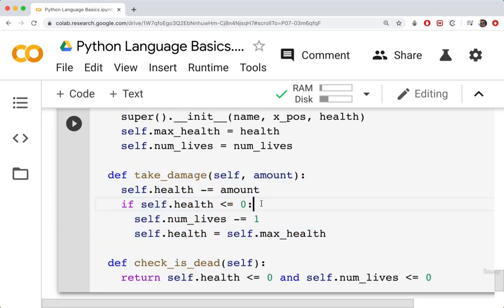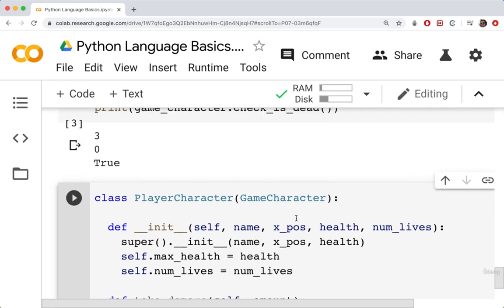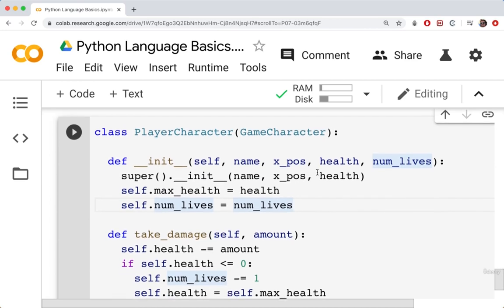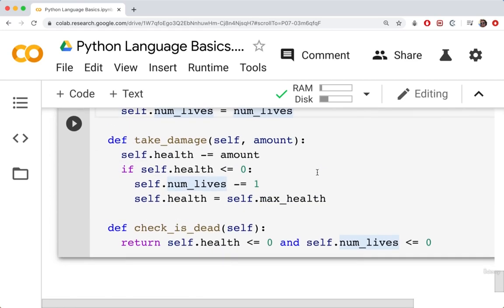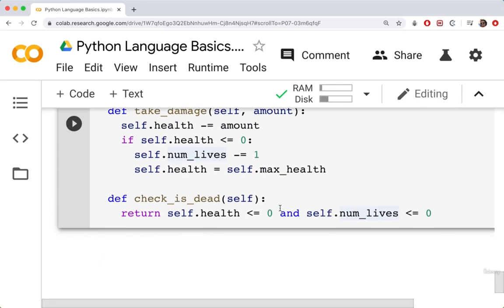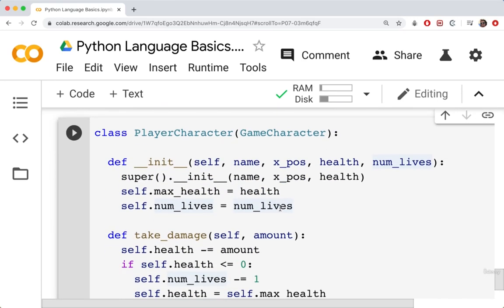And here, whenever we take damage, we are going to make sure that if our health is less than or equal to 0, we're resetting health and subtracting a life. Also, our initializer is taking in one extra parameter. We're passing the responsibility off to the superclass's initializer to set these variables up, and then we're explicitly setting these guys up. Okay, so that is basically our subclass in a nutshell. I don't think there should be any more implementation that we need to do here. Let's go ahead and give this a run, and we should be good to go.